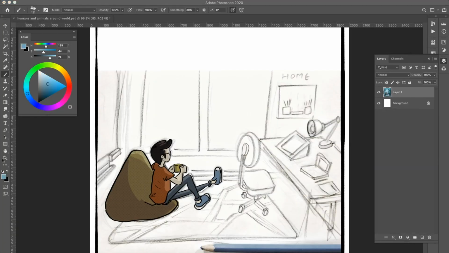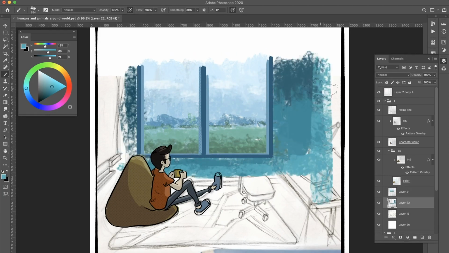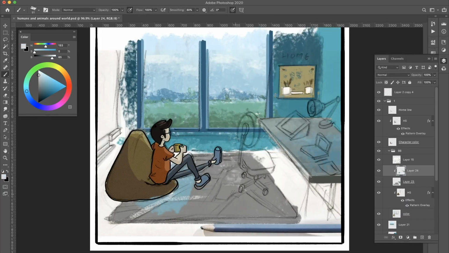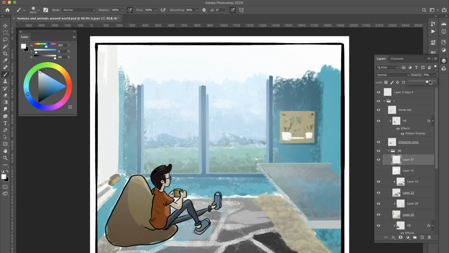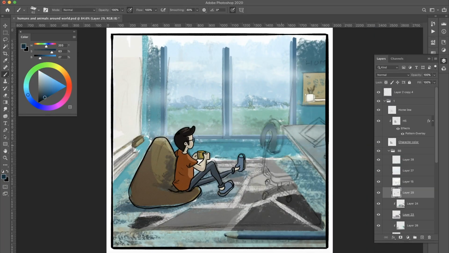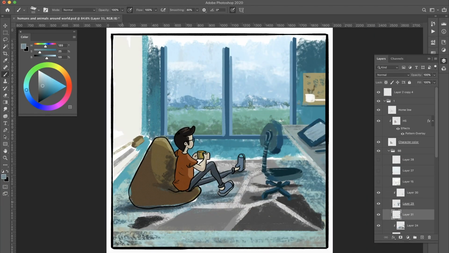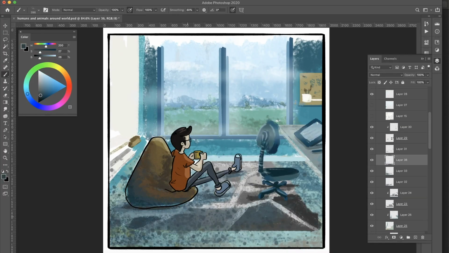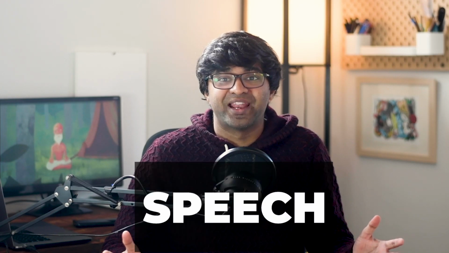Once I'm done with this, the next step is background. Like I mentioned before, the background doesn't need any inking. So I'm just going to use paint and start filling the background in. I don't focus too much on the details. I rough it out just so you understand these are the desk, these are the window, these are the backdrop, and so on. Once I'm done with the background, the next step is speech.